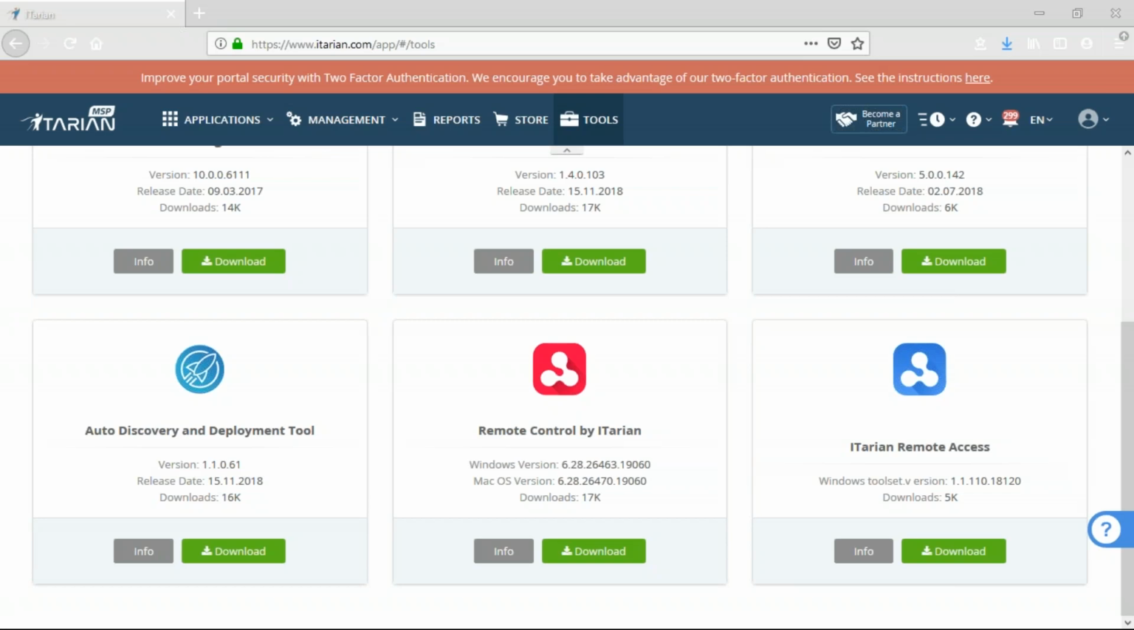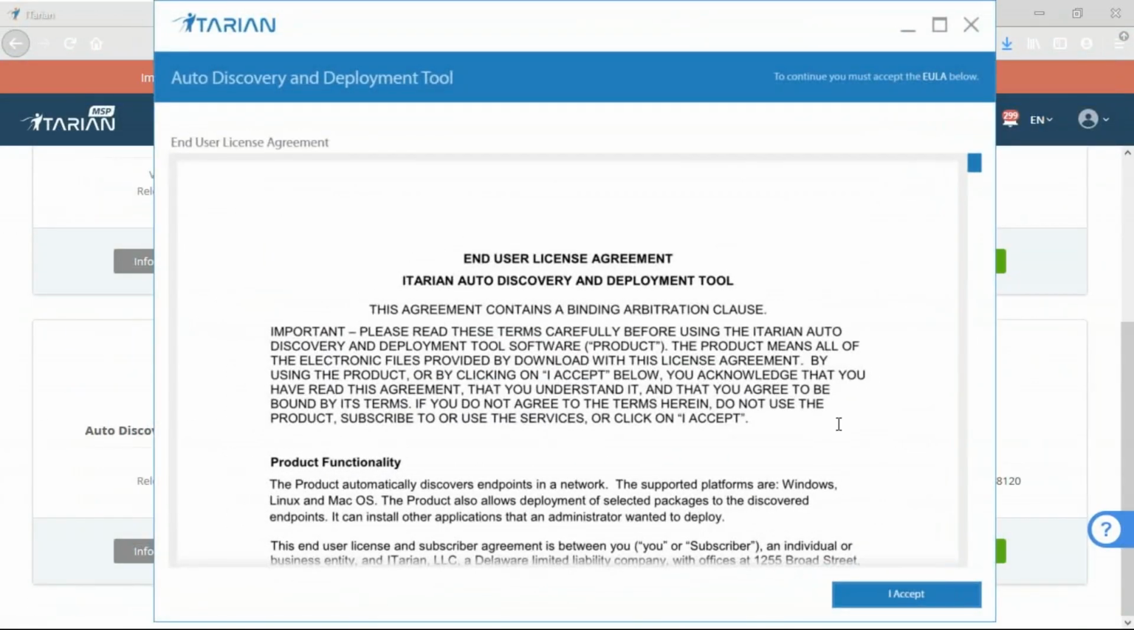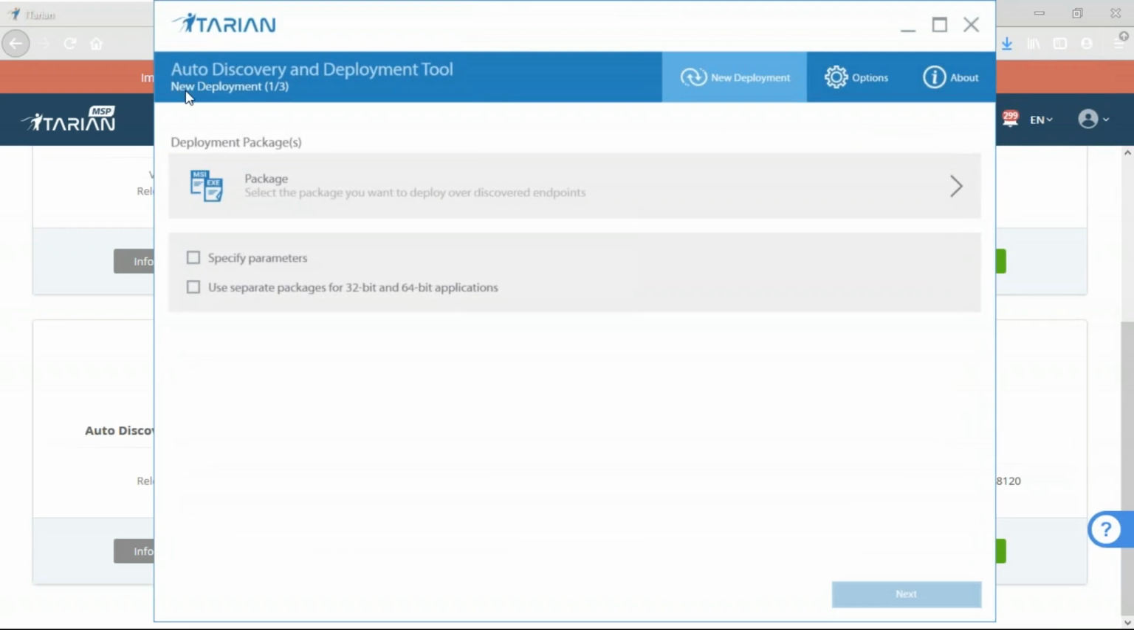All right, so this is the initial screen, and of course we will have to accept the end user license agreement. As you can see on top, it says new deployment 1/3. So there are 3 steps to follow. The first one is to choose your deployment package. This Auto Discovery and Deployment tool is not exclusively made for ITarian applications, which means you can deploy any applications you want for as long as they are in MSI, EXE, or MSD format.